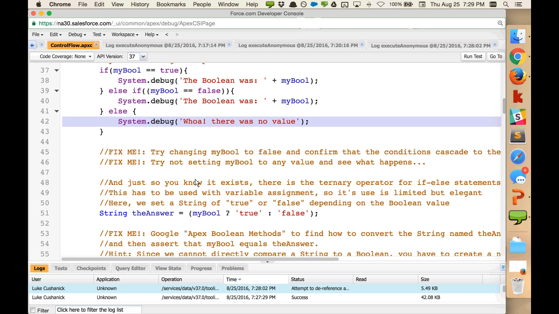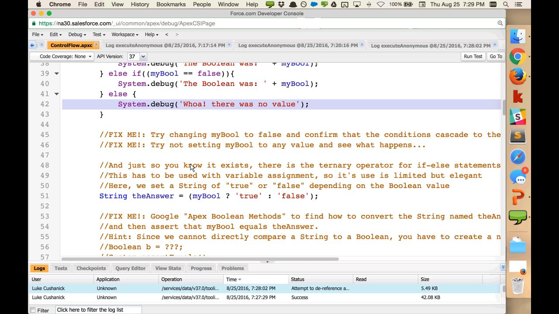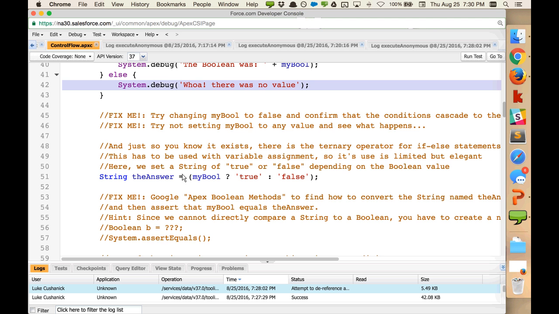All right, and just to cover one other edge case of basic conditionals, we've got this oddball one called the ternary operator. This is a very limited use, but one that you do encounter out there because it's very convenient, but it only works when we are doing variable assignment. What does that mean? Variable assignment means that we want to set up a variable, in this case a string called the answer, and we want to set up a conditional that will give it different values.